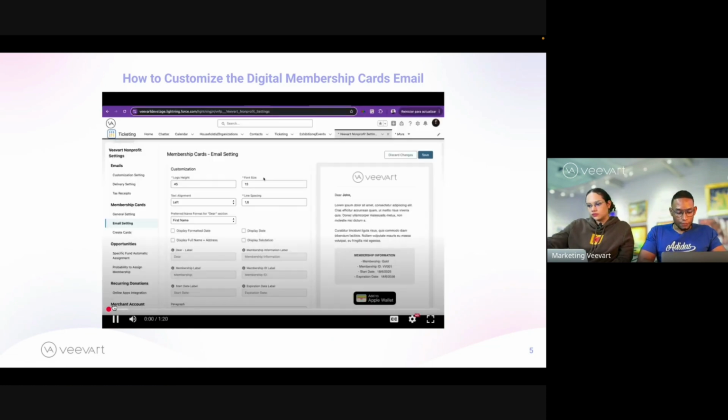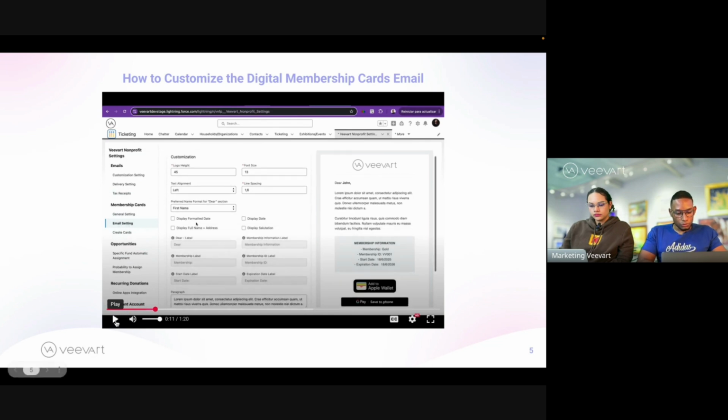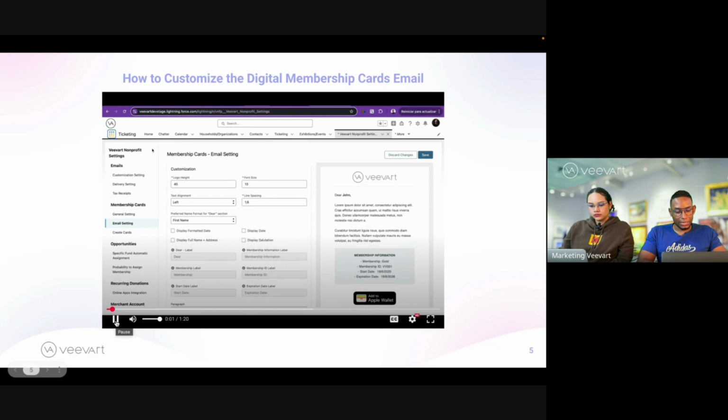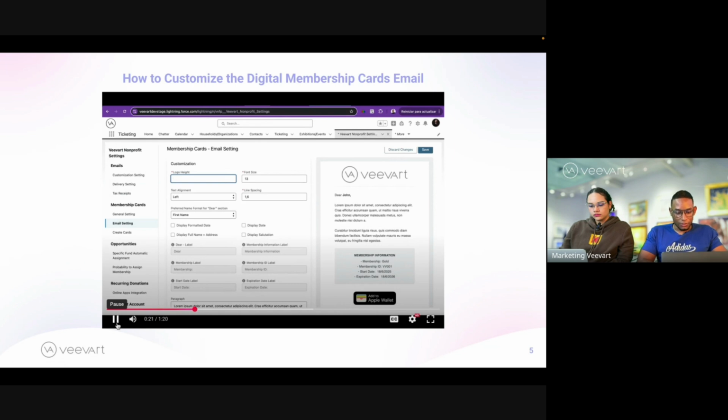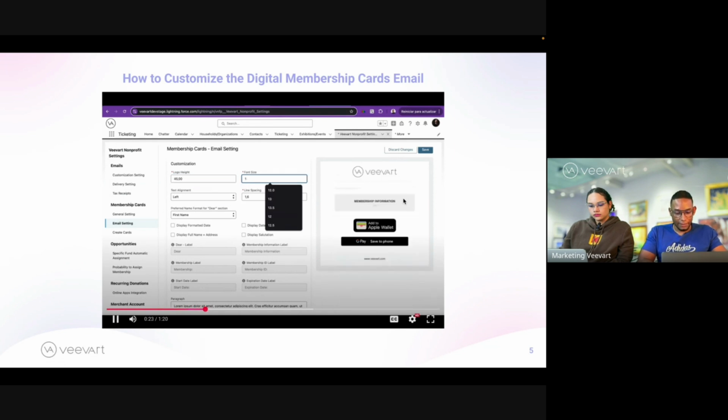Okay, so for us to customize the actual email that is sent, we need to go to the app launcher right there and type in Vivar Nonprofit and select that option. Once we click there, we need to go to the membership card section and select email settings. So right here, we are going to be able to customize everything about the actual letter. For example, the logo height, as you see right there. So for example, I can make it bigger or smaller. It is up to you. Okay, you're going to be able to see the preview on the right side.